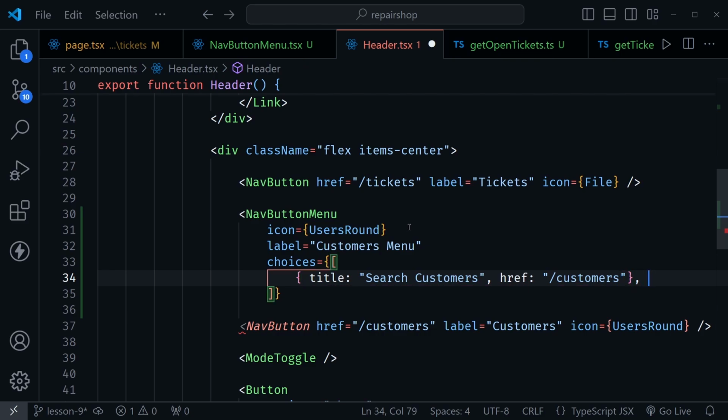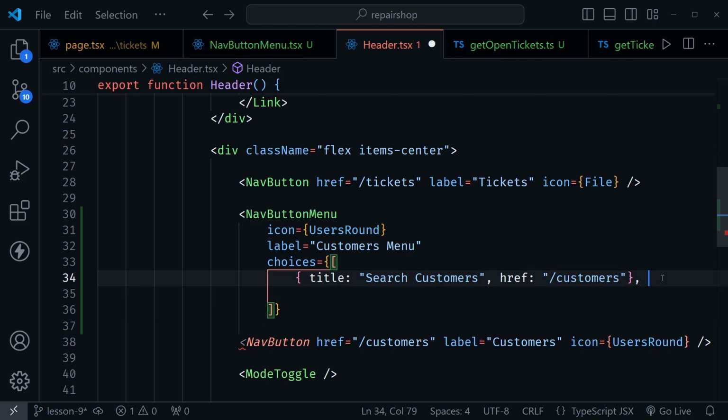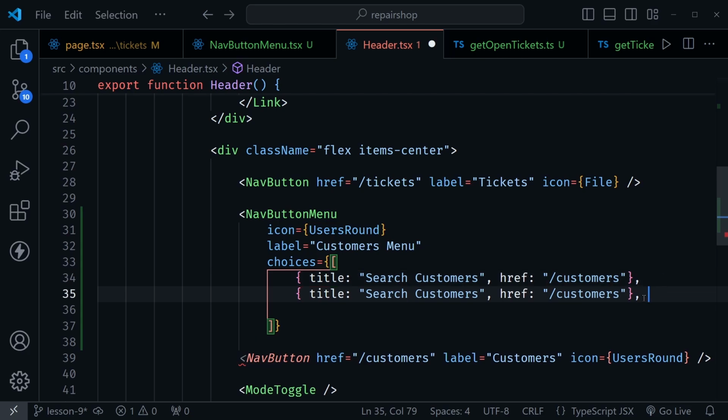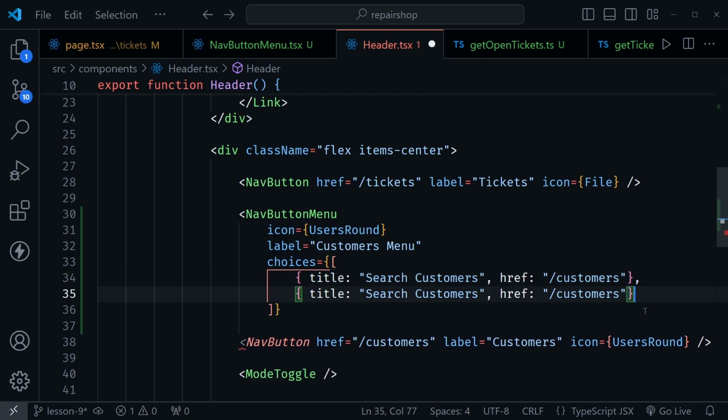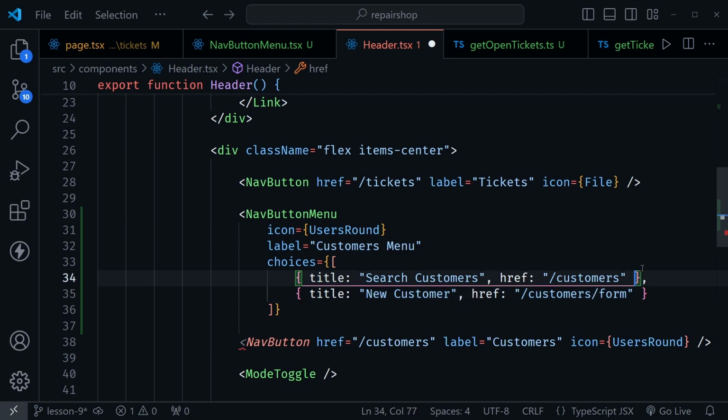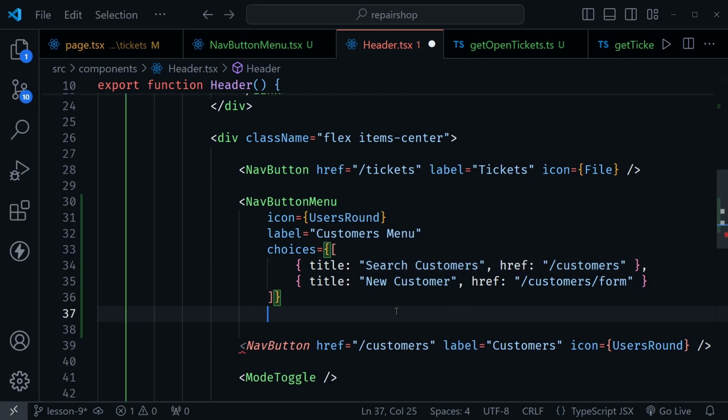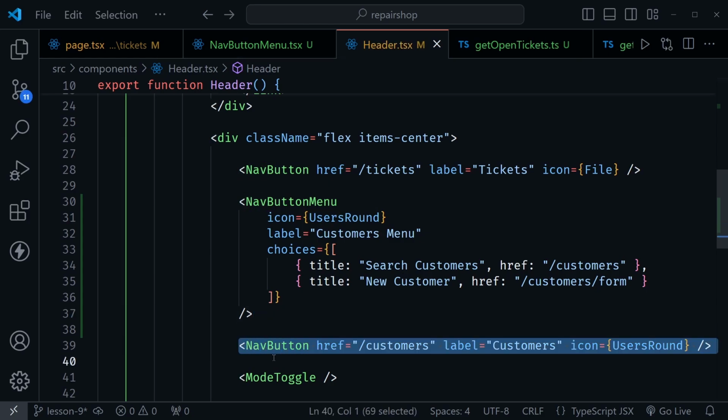Now let's put in a comma, and we could, of course, Shift Alt and the down arrow, copy that down. And then we'll just change some values here. So instead of search customers, this is going to be new customer. And the href would be slash customers slash form to take us to that customer form. And that, of course, not passing in an existing customer would give us the ability to enter in a new customer. After that, let's just close out that component we created. And now we've added the new nav button menu and deleted the previous one.